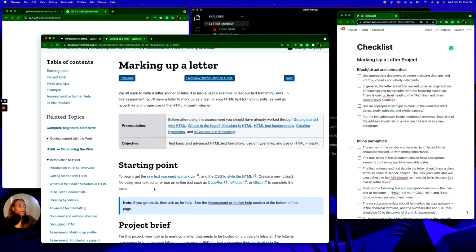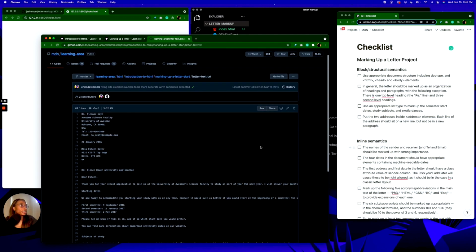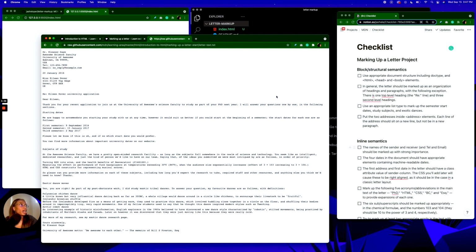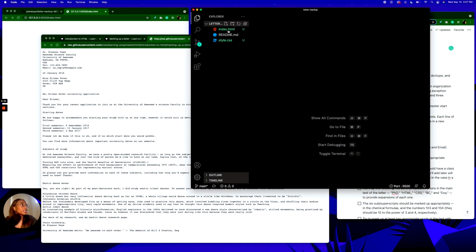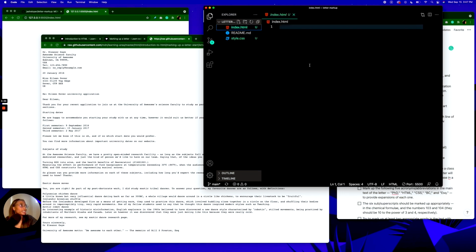So the starting point to begin: get the raw text you need to mark up. So I'm going to go over here to the repository, and it has the raw text that you're going to have to mark up. And I already have the index.html and style.css set up over here in VS Code. This is a new computer, and I actually had to get all this installed. So I don't have any fancy stuff right now. I just have the basic stuff. Anyway, I'm just going to go ahead and paste the jumbo.